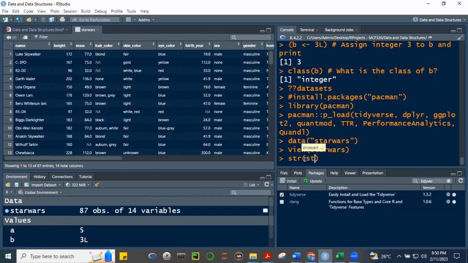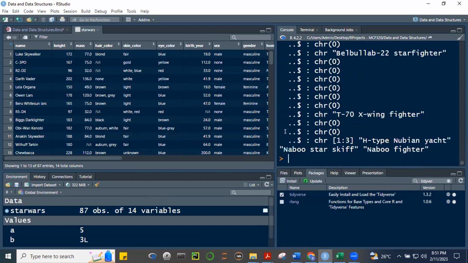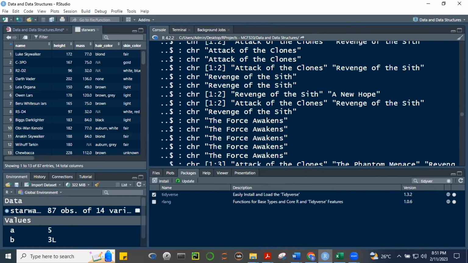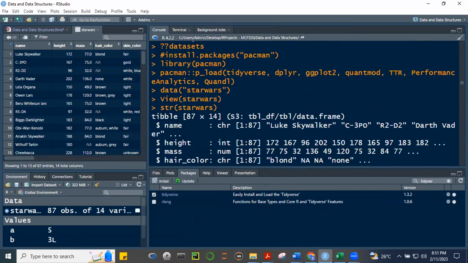STR means structure of Star Wars. What is the structure of Star Wars? Control Enter. All right. Here we first mention the term data frame. You can see here that it's a data frame. A special type of data frame is called a table. We'll explain later in this subject what a table is, but what's important is that this is a data frame, a special type called a tabular data frame, which is a table.